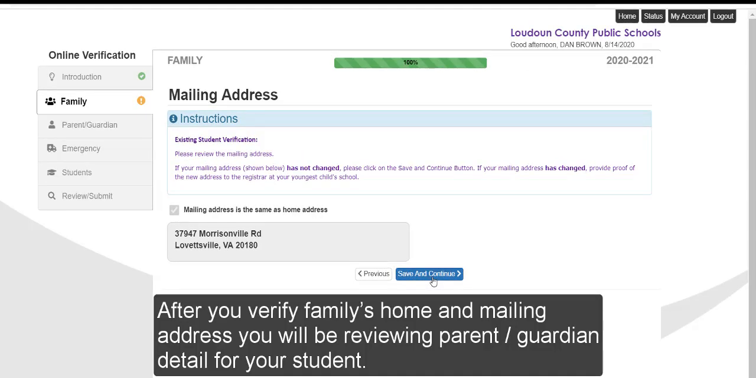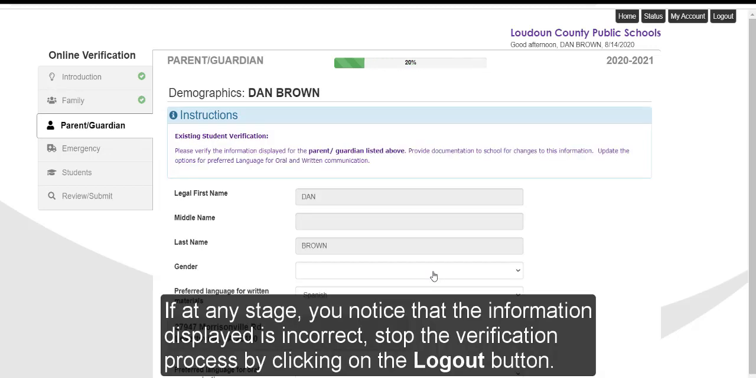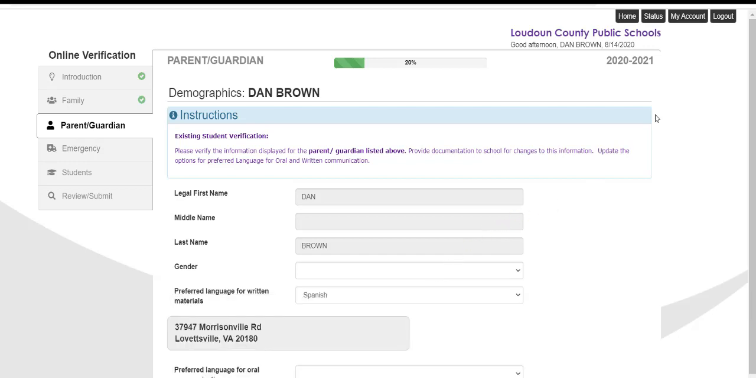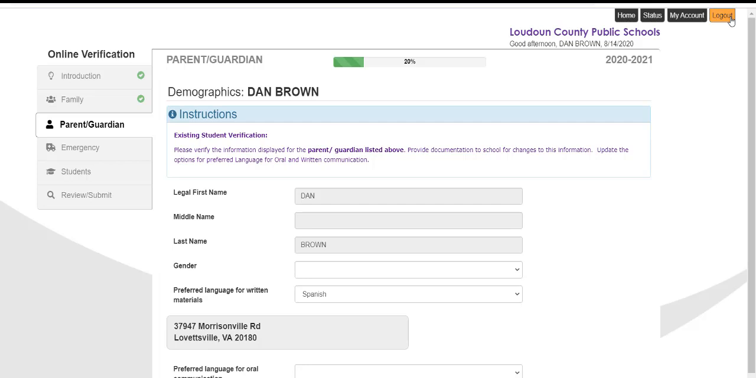After you verify family's home and mailing address, you will be reviewing parent-guardian details for your students. If at any stage you realize that the information displayed is incorrect, please make sure that you click on the Log Out button and contact your school. You will be able to complete the process after the changes have been completed by the school.